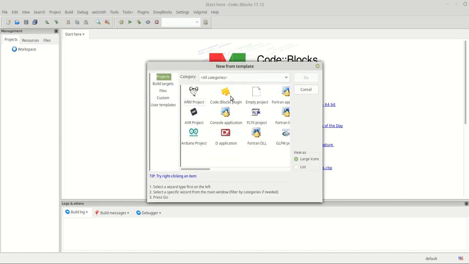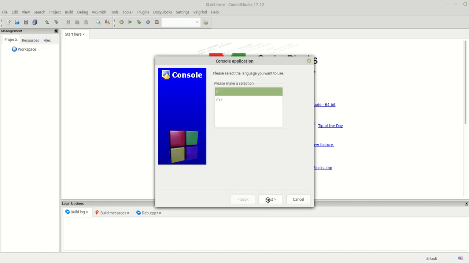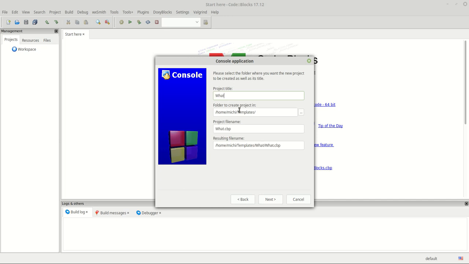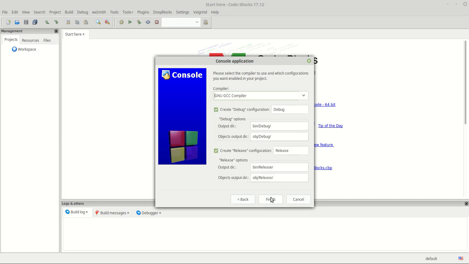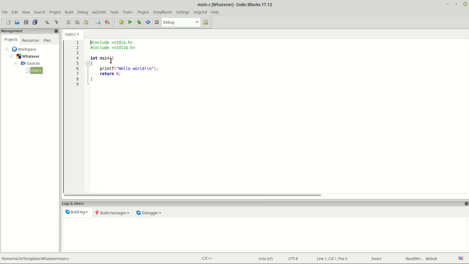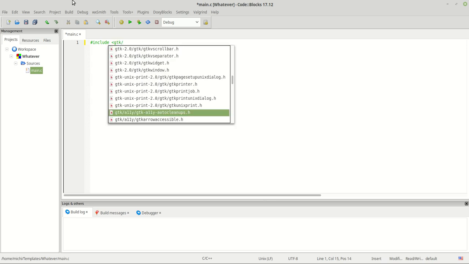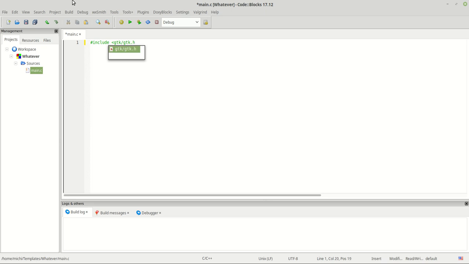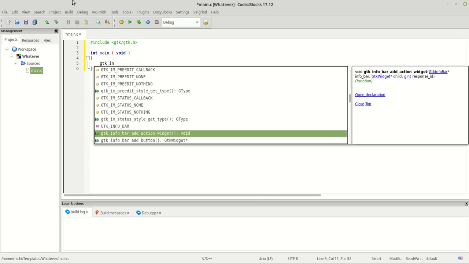Create a new project, console application, C, next, whatever, and then finish. And now let us create our include gtk, you see, and now it should work fine. gtk.h, you see, it's right there, so this means it works. int main void. Now we'll see how it's working. For this, we need gtk_init. gtk_init. You see, it's working fine now.